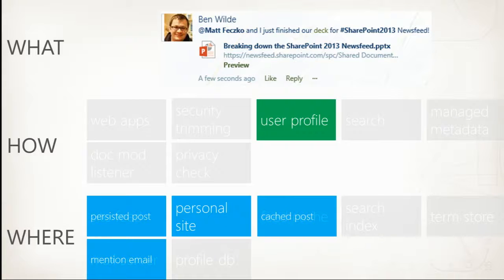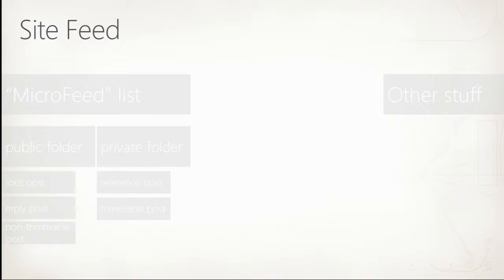So we do two things there. We write a reference post that he was mentioned because, again, recalling the post actually lives on the site feed, but we want to reference that post from Matt's personal site. And the other thing we do is we bump up the number of unread mentions that he has in the UI of his site.